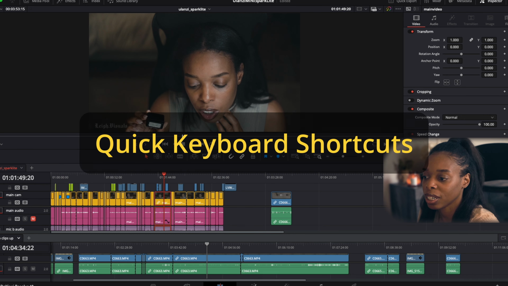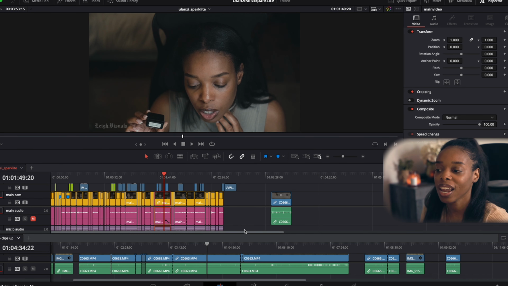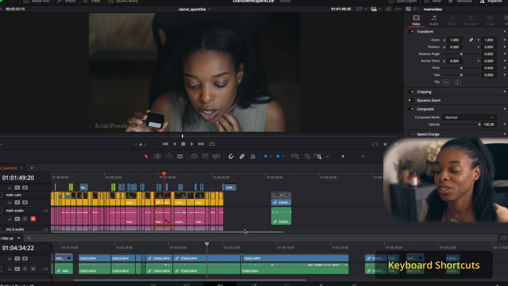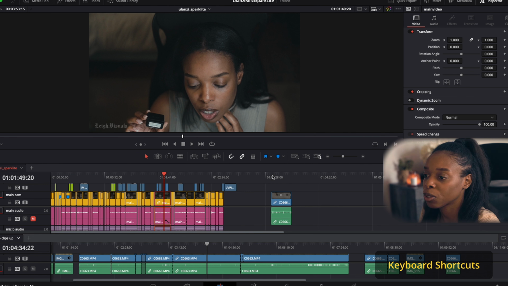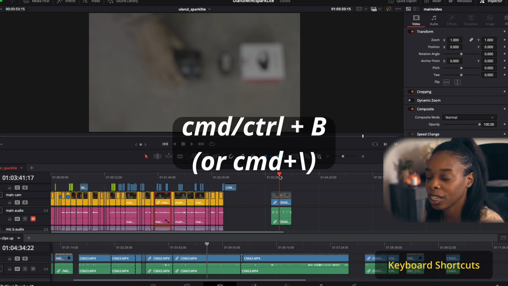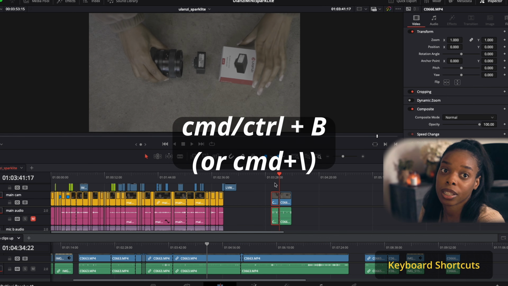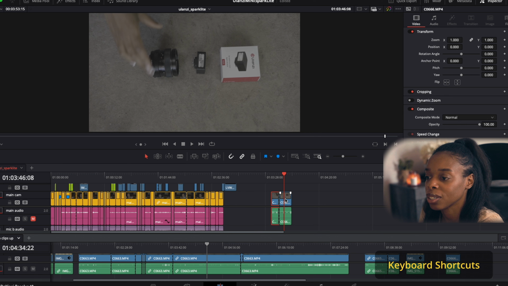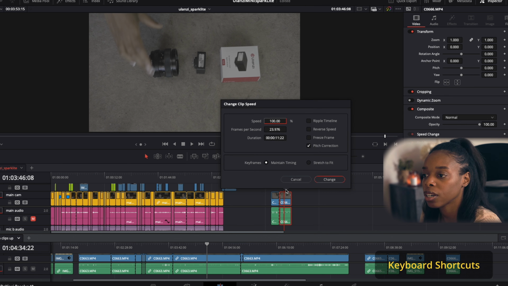Mastering keyboard shortcuts. Now I only have like 2 keyboard shortcuts to share with you today. Like I said, I'm still learning. But my top keyboard shortcut is Command B, and that's going to let you split the footage or cut the footage. Also, if I need to change the speed, I just press R and the clip speed pops up.